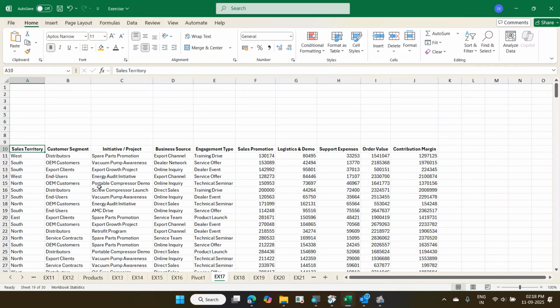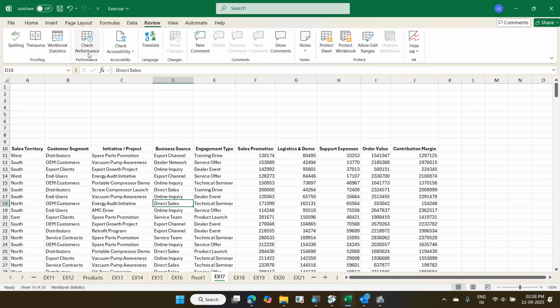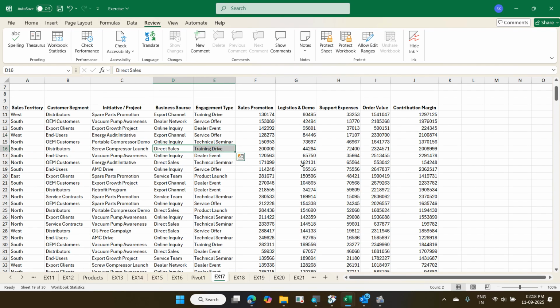Before that, 3 conditions. Do you remember the 3 conditions for making a table dynamic? No merged cells. The table should have a heading. The heading should be unique. I think we already checked the table. Based on this table only, I created the pivot, so we have already checked it. If you want to check it also, you can go to the Review tab and use check accessibility or check performance. We already checked it, not required. So place the cursor anywhere on the table, or select the entire table. Use the shortcut key, either Control T or Control L.